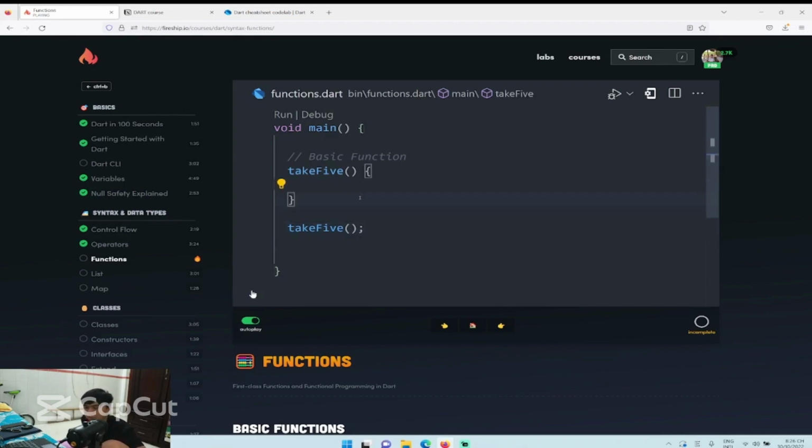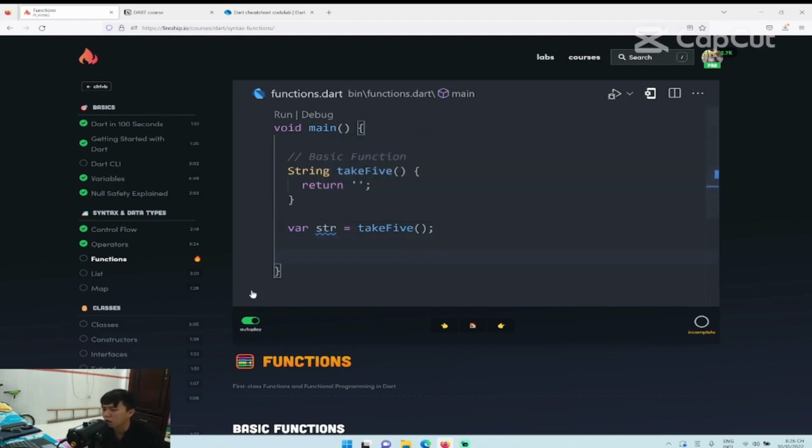We can strongly type it by adding the type in front of the function name. We can then add a return statement that returns the corresponding type, and that will give us a function that we could then use to set the value for a variable. And in this case, we can actually remove the string type from the function definition because it will automatically infer that type based on the return value.